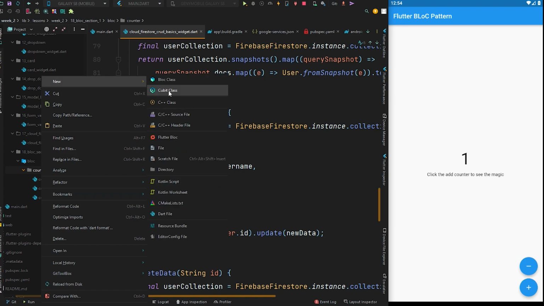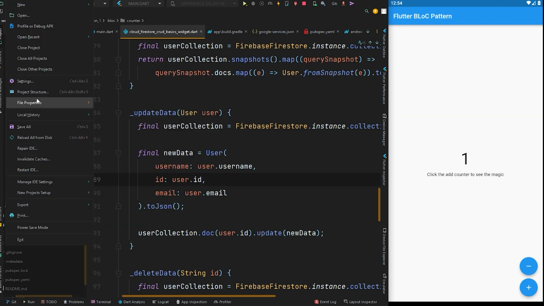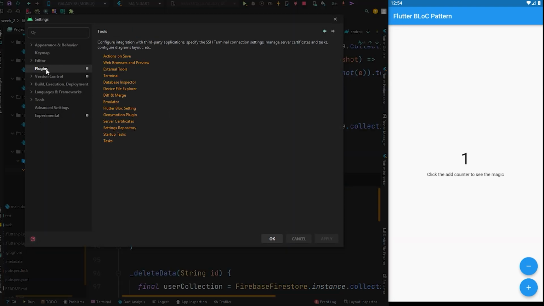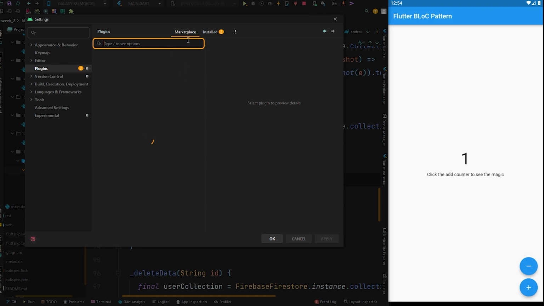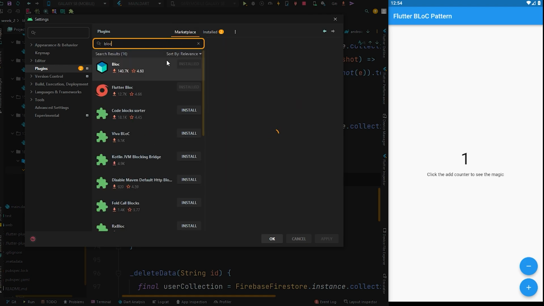If you don't have this Cubit class or the Bloc class, you simply need to go to your settings, then go to plugins, and in the marketplace search for Bloc and download it. Then the Bloc option will be available to you to create it just like this. And if you're using VS Code, simply go to your extensions and download the Bloc extension. So that will be available to you in whichever editor you're using.